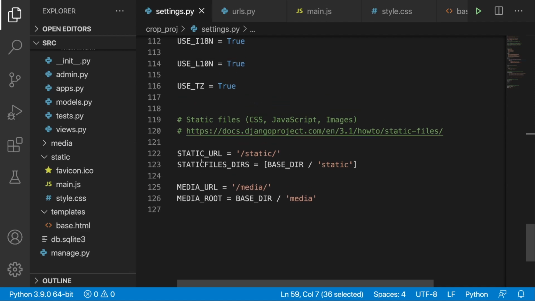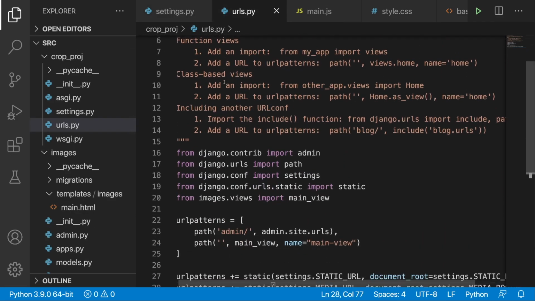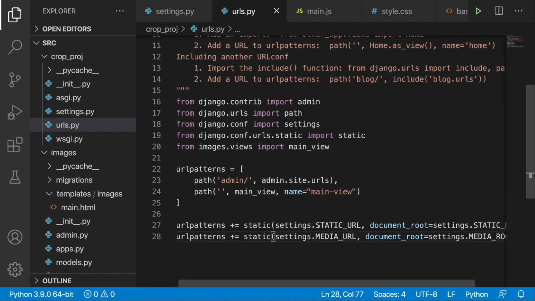So this is it for the settings.py. Let's proceed and go to the urls.py file. So here I basically included those settings in the URL patterns for static and media files. And we also have a main view, which is a very simple function view, and we will take a look at it very soon once we go to the views.py file.